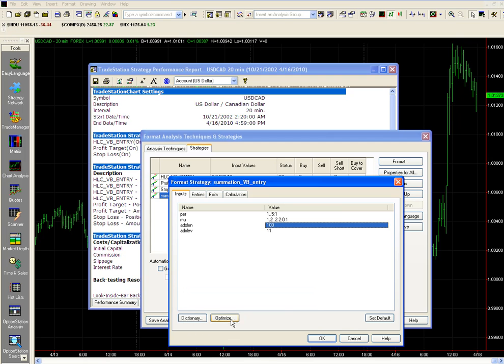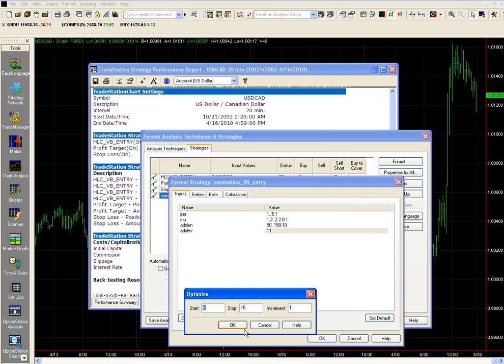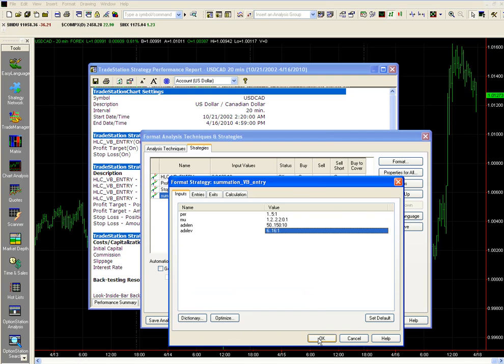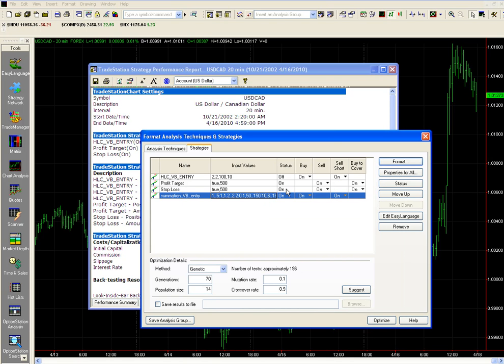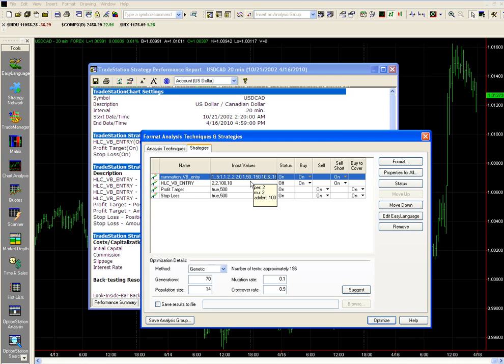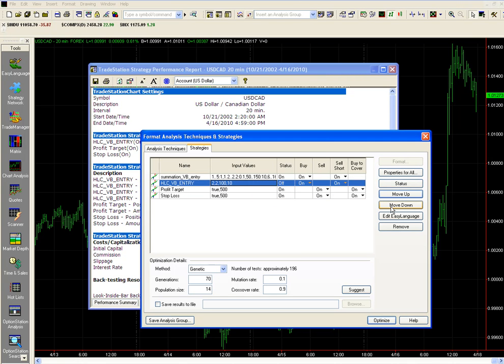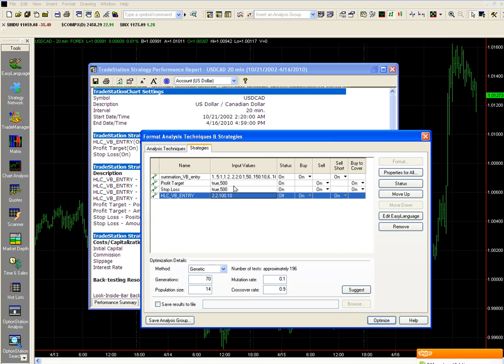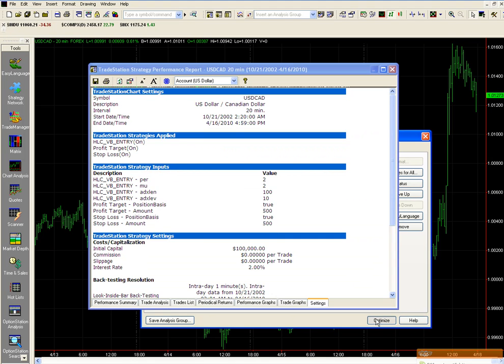I'm just using default values here and here. All right, now I'm going to move this up. I'm going to move the one that didn't work so well down so that we're still 500 and 500 for profit target and stop, and I'm optimizing this entry. I'm going to hit suggest again, and we'll get a few more, and we'll optimize this and see how it turns out.